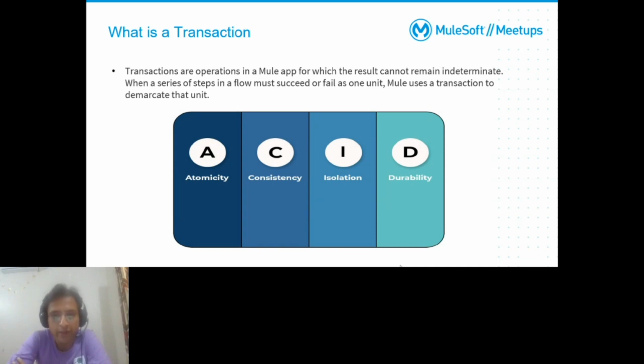Suppose you committed the changes today and there is some system failure in the evening. The changes should not be lost; they should be preserved. That is durability: the changes should be durable. Whatever changes are committed during the transaction should still remain in the system even if the system fails afterwards. I hope I am clear on all these properties.